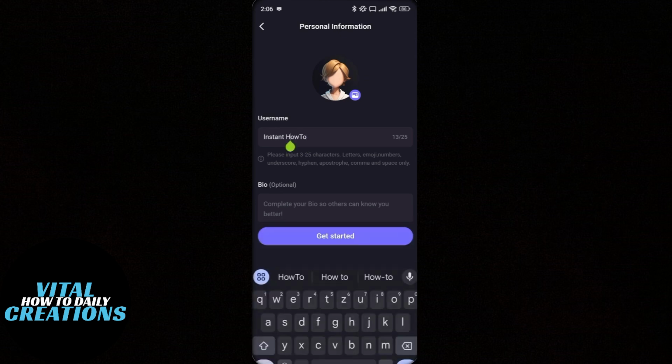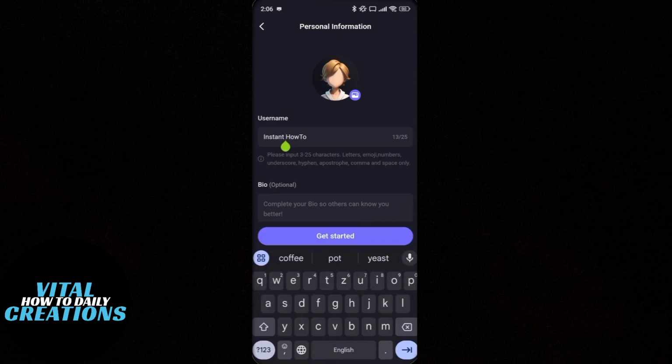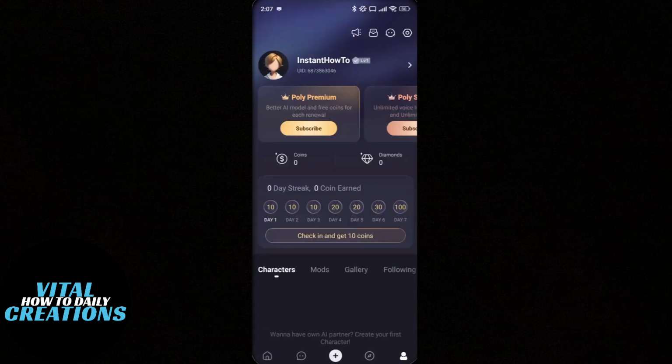Step 3. Select a plan and subscribe. Tap subscribe under Poly Premium and then choose your plan. The per month price is 22 euros per month, and there's also a 225 euros per year option, which is also discounted. After that, complete the payment process.